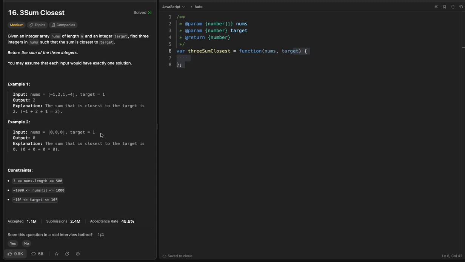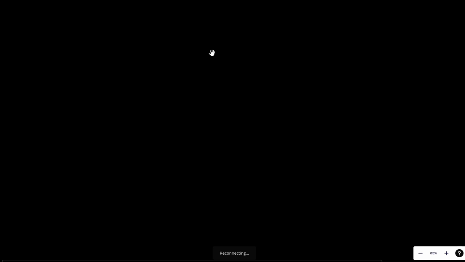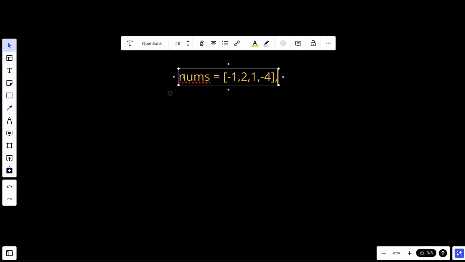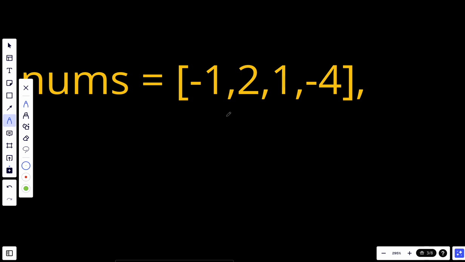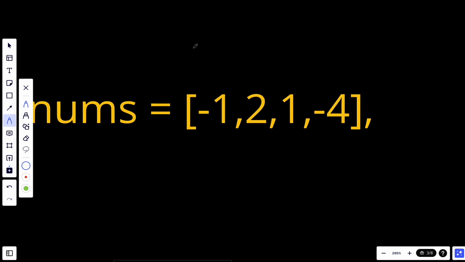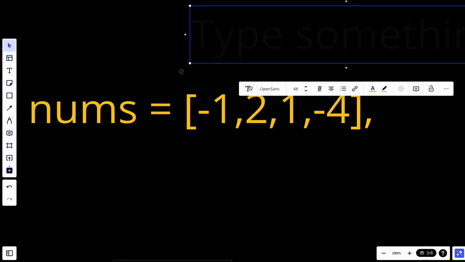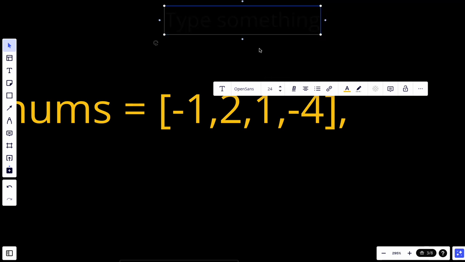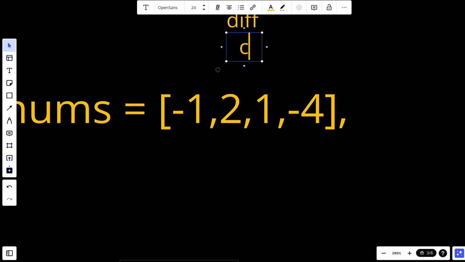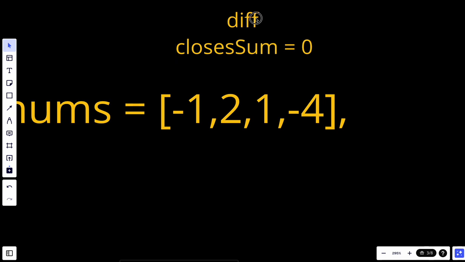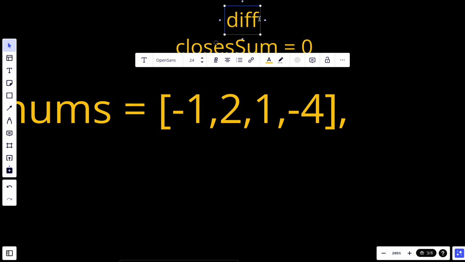So the way we can solve this problem is, let me take this and put it here so we can talk about the problem more easily. We can use a two-pointer solution. First, we create two variables: one will be the actual difference, and the other will be the closest sum, which will equal, for example, 0, and the difference will equal, let's say, 0 currently.